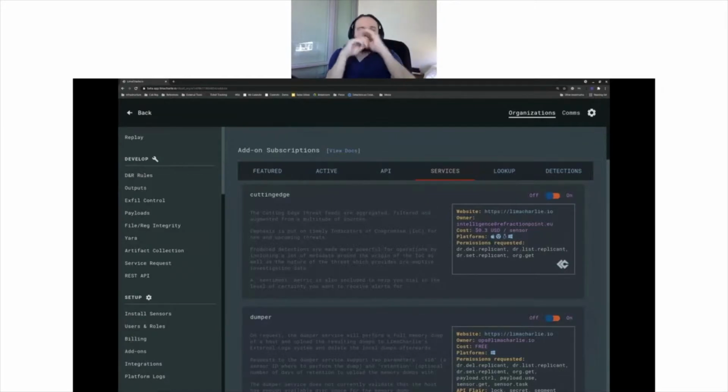LimaCharlie is structured a little bit like AWS in that we have a ton of different services, a ton of different components that can interact together, so you can really build your pipeline and do things the way you like it. I'll start by enabling a whole bunch of things, and as we go through this demo, you'll see where those pop up and where they come in.